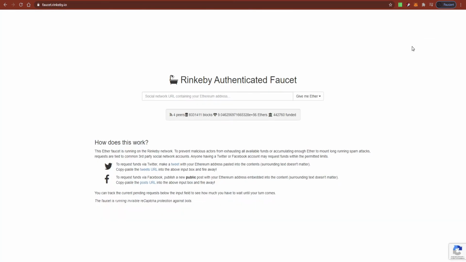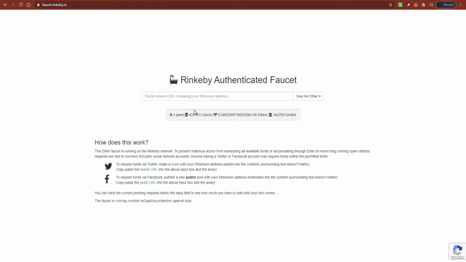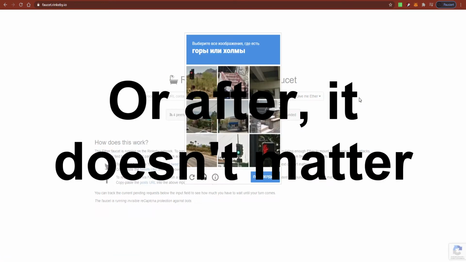The next thing that you need to do is get some Ethereum on the Rinkeby test network. To do this, you need to go to this website here. It's faucet.rinkeby.io, and then you just go to MetaMask, copy your wallet address, then you add the wallet here, click the Give Me Ether button, and do this captcha here.